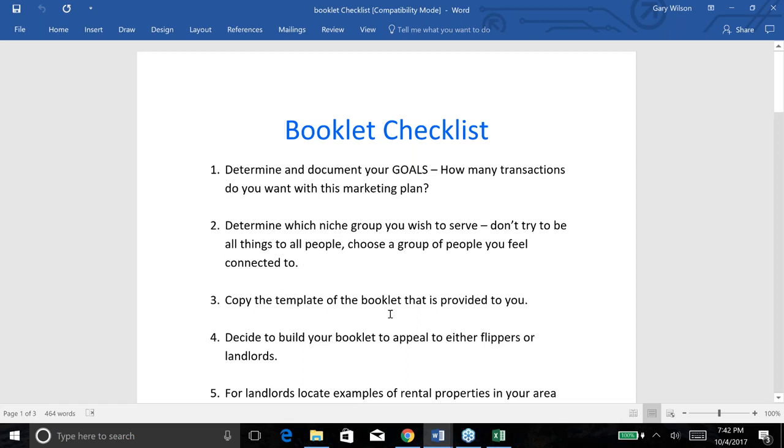Okay, that's number 2. Number 3 is copy this template here that we provide to you. And you need to build your booklet, by the way, to appeal to either flippers or landlords who are accumulating rentals or want to invest in rentals versus flips. By the way, we know by niche group what their tendencies are. For example, chiropractors and dentists tend to lean towards rentals. Teachers tend to lean towards flips. And all this is in your material, by the way. So if you're looking to work with chiropractors, then you would build a booklet that has more rentals in it. If you're looking to appeal to teachers or firemen, build a booklet that has more flip samples in it.